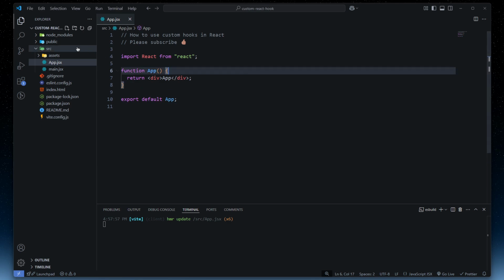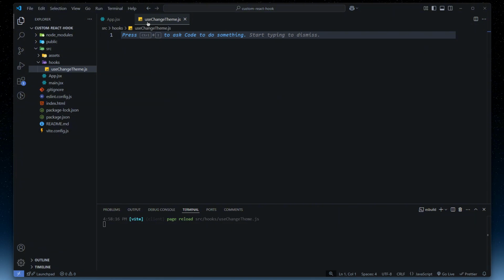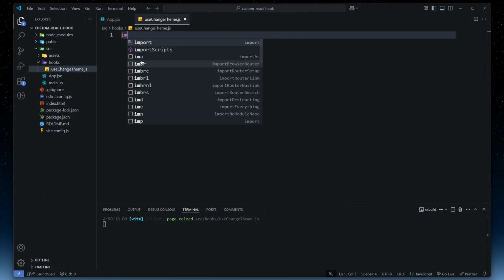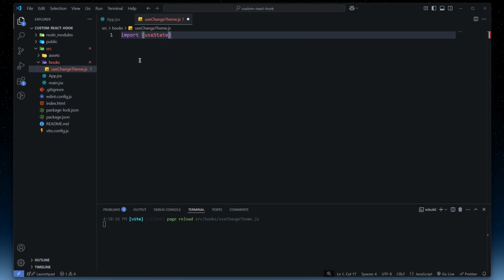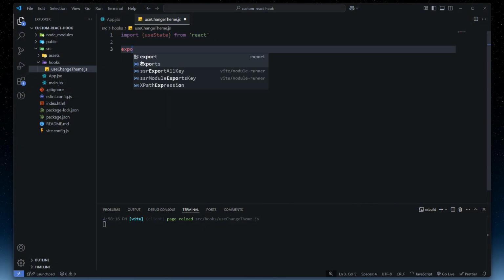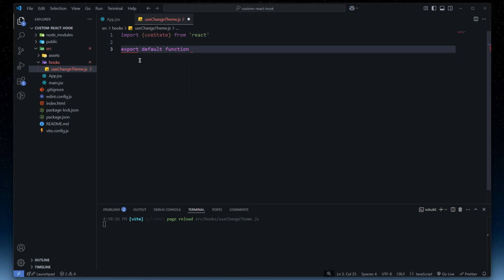So to make a custom hook, let's first make a new folder inside of our source folder. Let's call this hooks, and in the hooks let's add a new file. Let's make this useChangeTheme.js, and the reason we have use in front of our file name, it's just syntax so we can differentiate between hooks and just functions. And in this file let's import useState from React, and let's make a function and let's export that. So let's do export default function, and the function name should be the same as the file, so useChangeTheme.